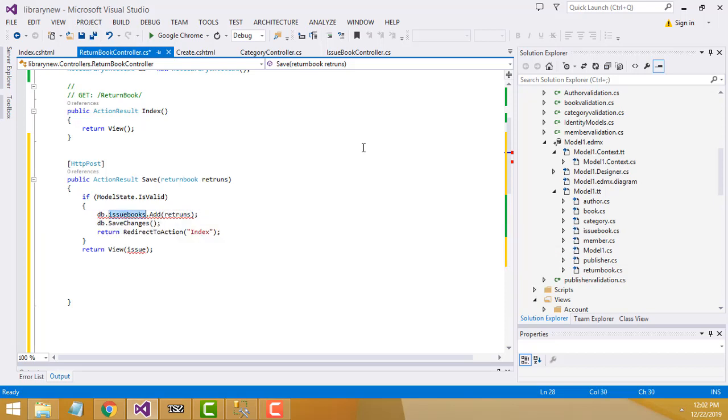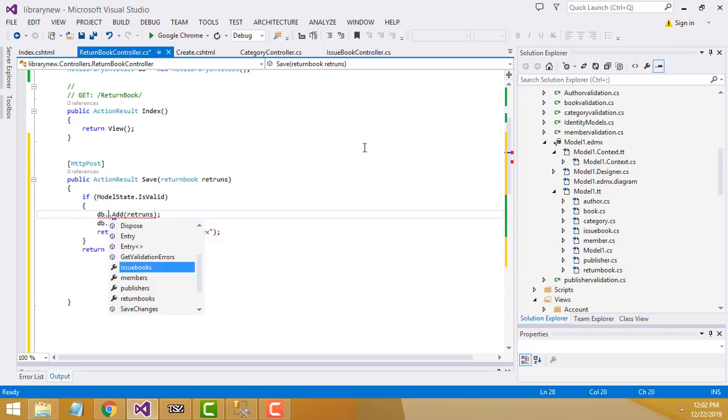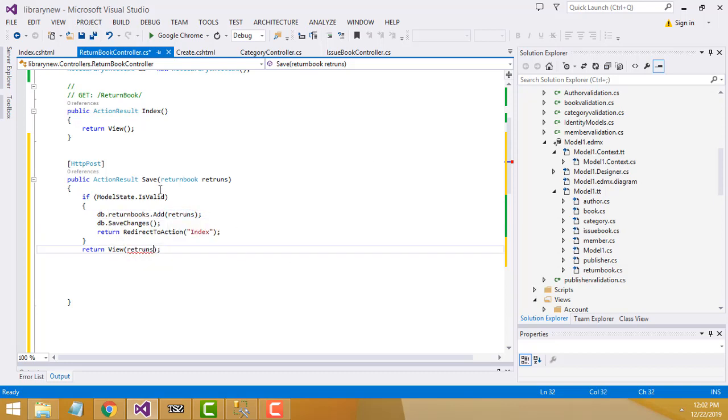Here also we have to change the table name. It's returns. It's return books, right? Control C to copy, Control V to paste. This is only simple code. This code I have already explained in my issue book controller. The same code I have copied and pasted here. I just changed the table name and table object, and here also I changed the things. Very simple to save the record, right?